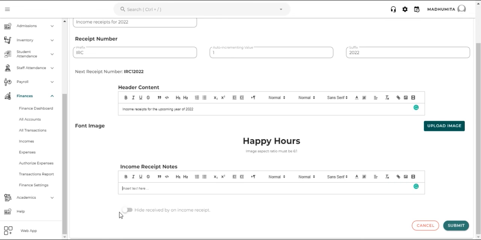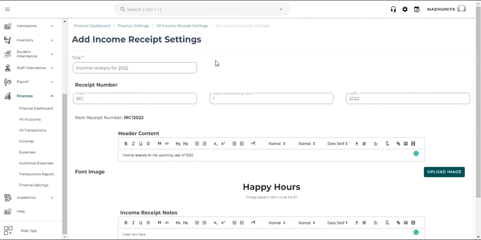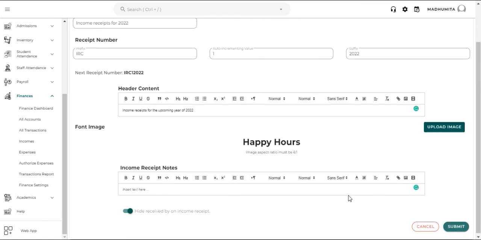You also have an option to hide received by on the income receipt. If you give the permission, then it won't appear on the income receipts. Lastly, click on submit. One thing that you will have to remember is the prefix and the suffix of the income receipt number will remain the same, and only the middle value will keep on increasing with every income receipt that you generate.